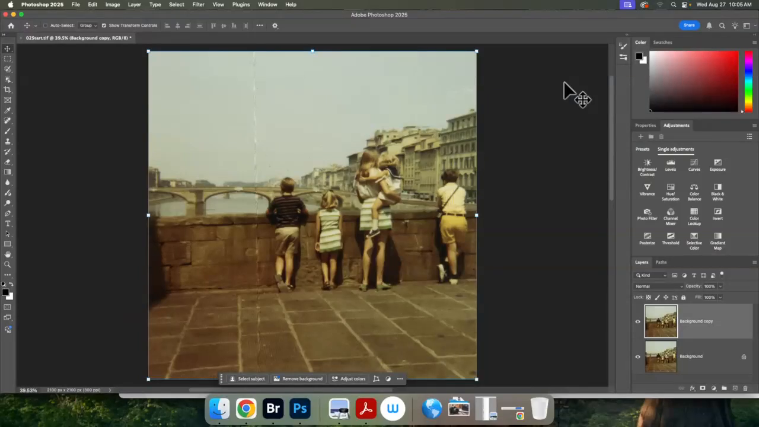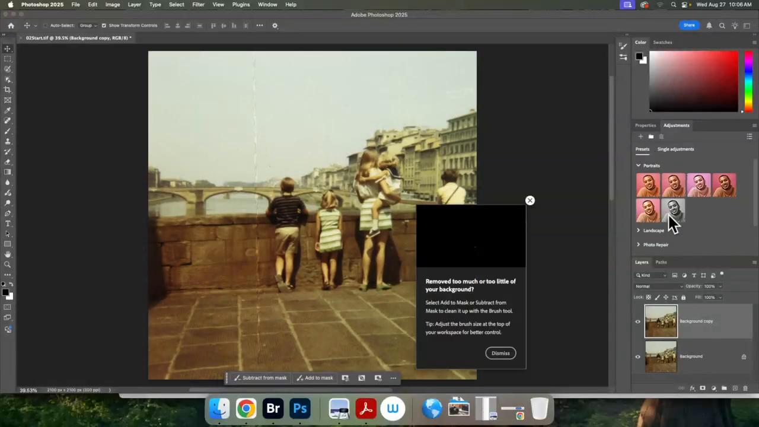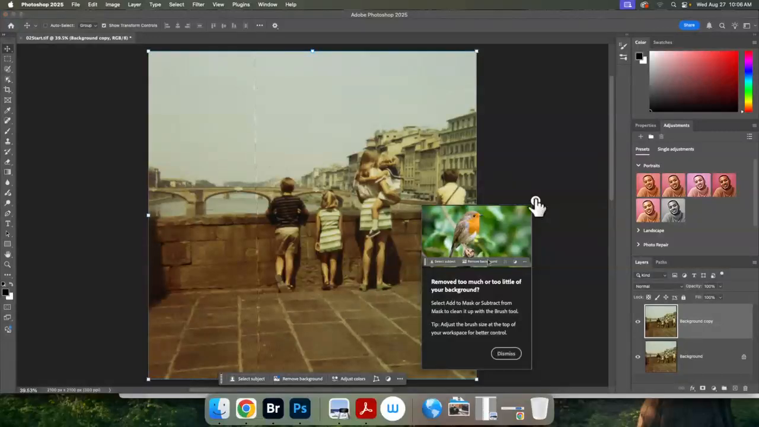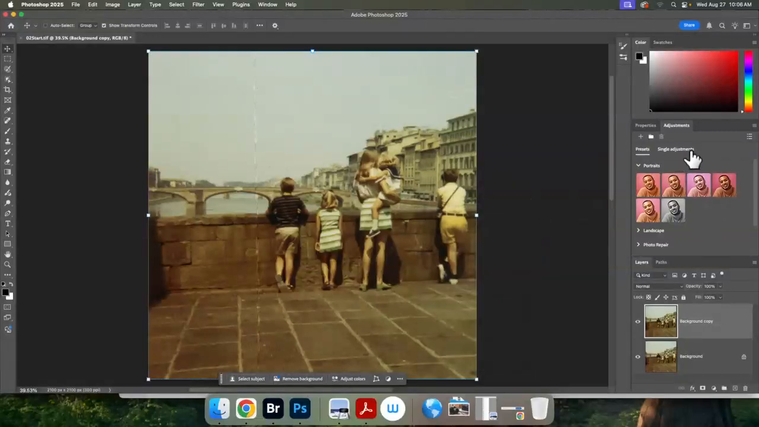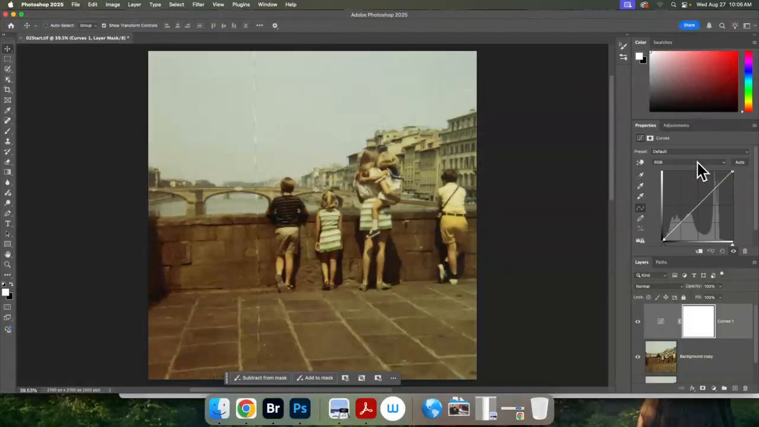All right, do we all have this image? All right, I went to adjustments. And when it comes up, you see it, there's my friend here. I don't care about the friend. So go to single adjustments. All right. And then we're going to go to curves. They're all labeled and I want curves.